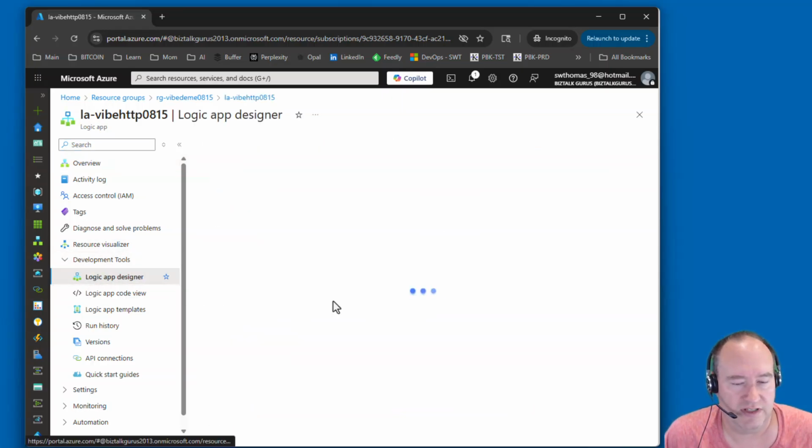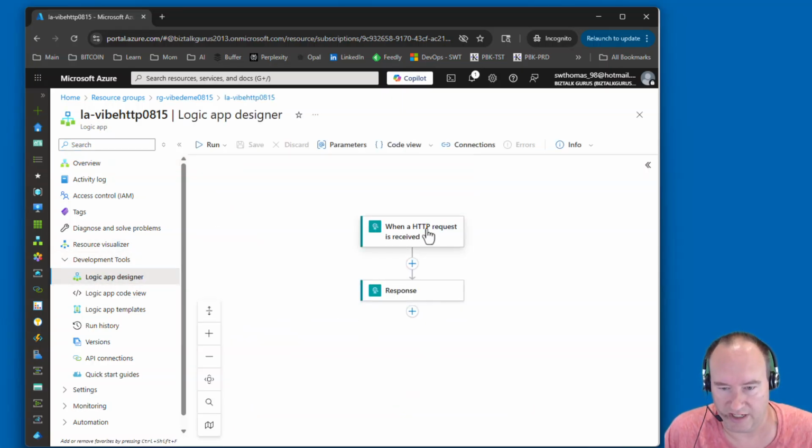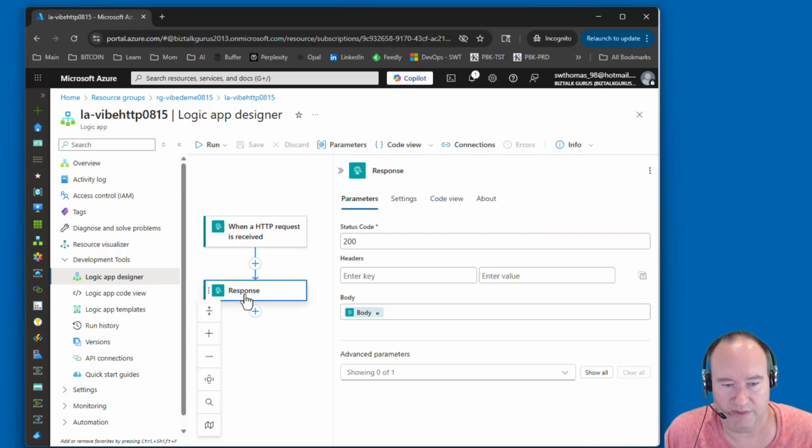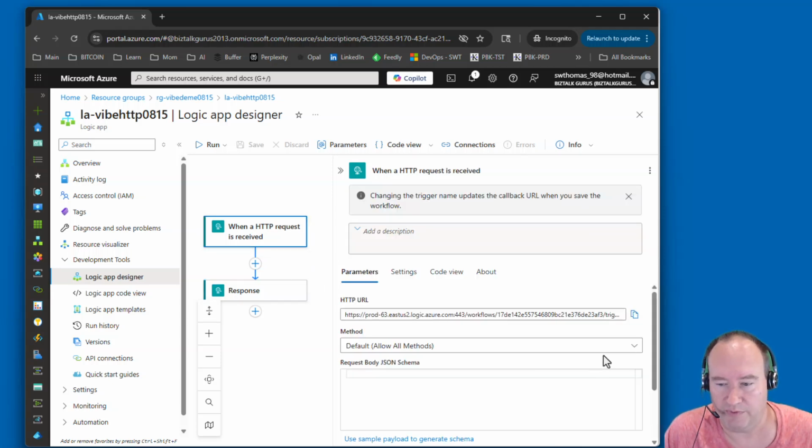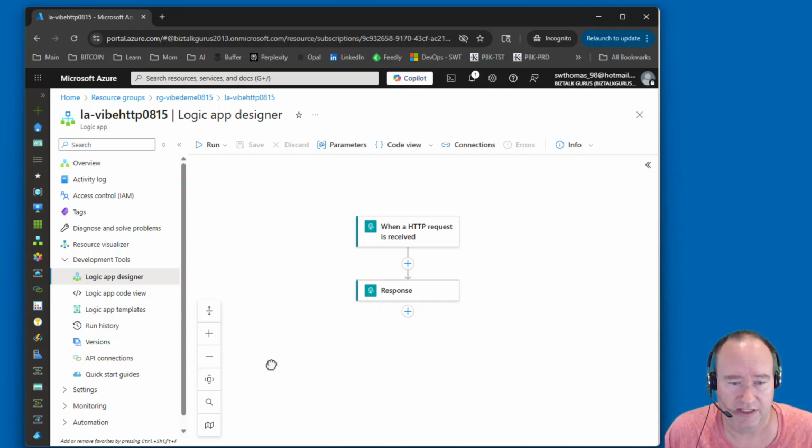And let's go to Designer. And here's my designer. I have my request and my response. And my response is returning the body just like I asked it to, which is fantastic. And while we're here, I'm just going to go ahead and grab this URL. We might need this when I run the Postman script, but we'll see. So everything looks here exactly like I would expect.